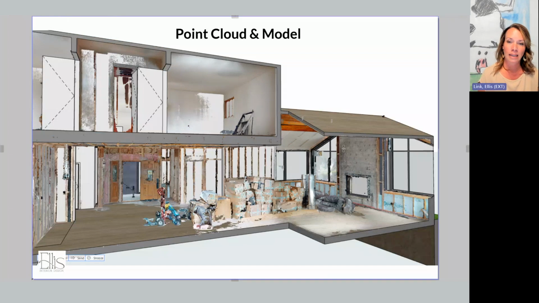This is what that looks like. From the base model, we then start the design of the space. We have our doors, windows, walls, ceilings, roof, anything that we need, and now we're ready to go. This is where the fun part begins.